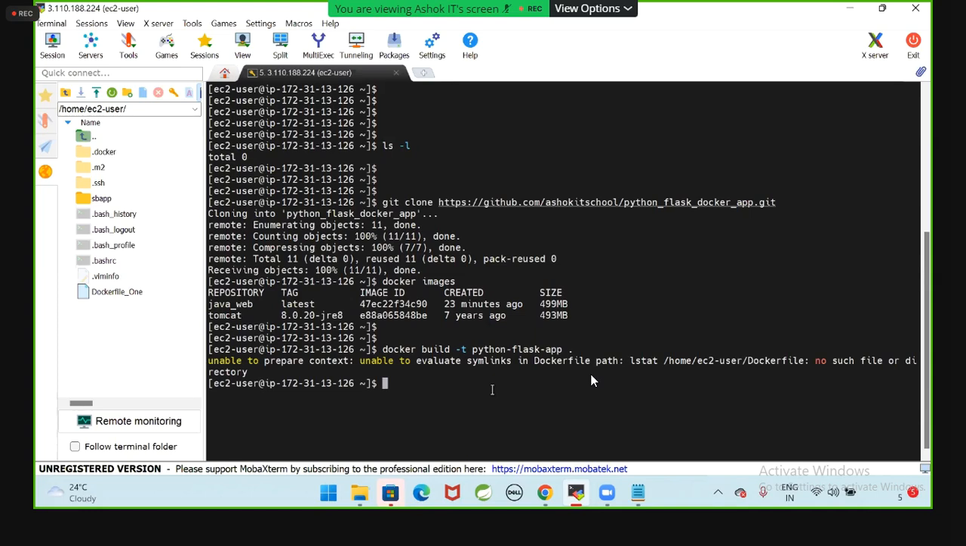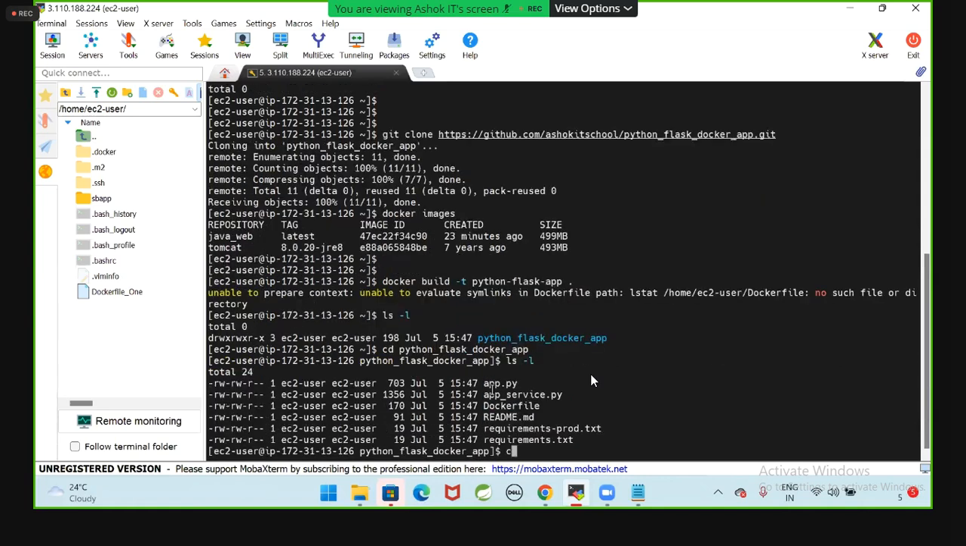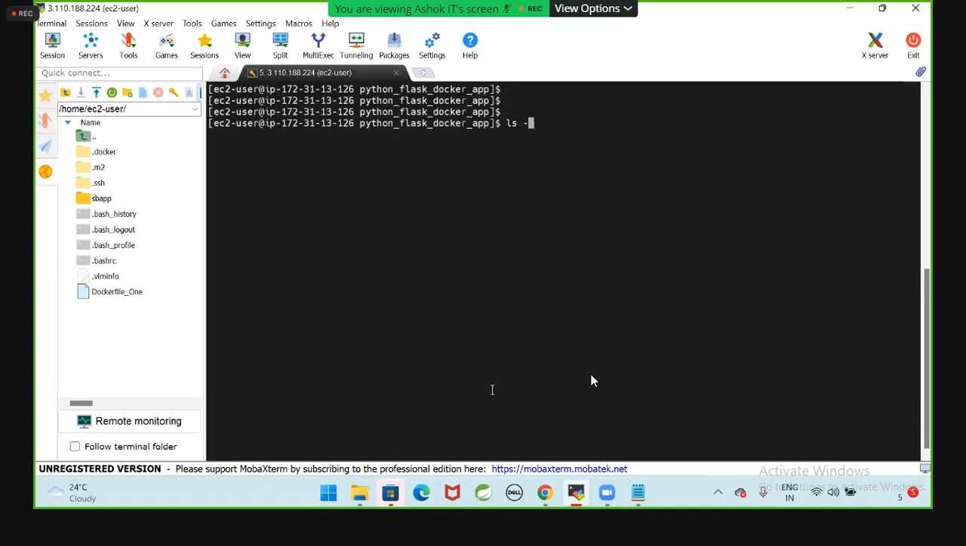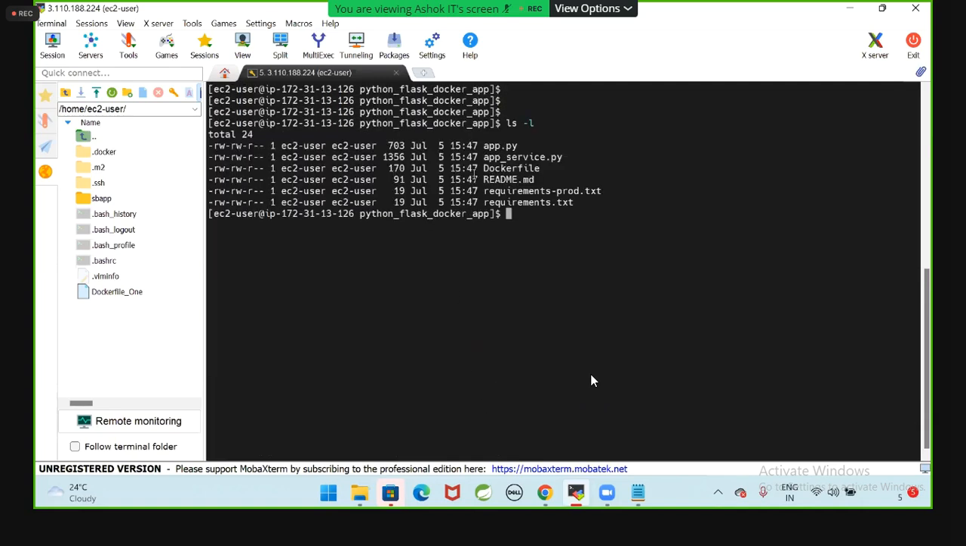In this location, is the Dockerfile available or not? Dockerfile is not available. Where is the Dockerfile? Dockerfile is available inside the Python application directory. So go to the Python directory, ls -l. Here we have it. See, ls -l, Dockerfile is available here.